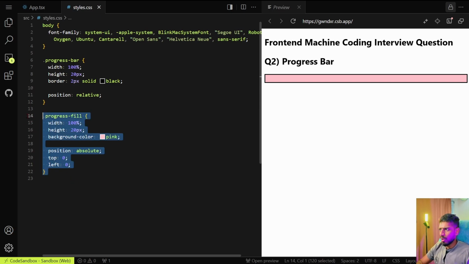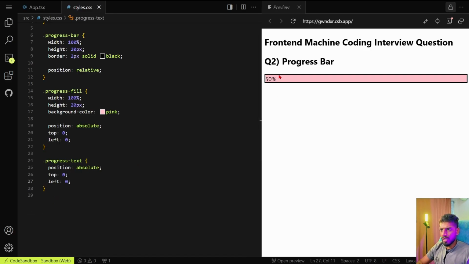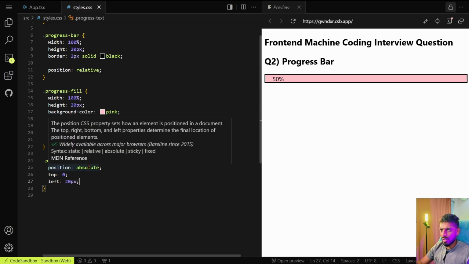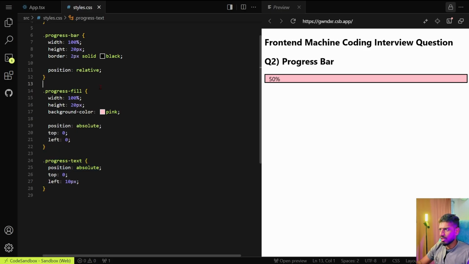The last thing we want to add is the progress text. We also give it position absolute, and there we go. We have the text, we have the fill, and we have the container right here. And for left we can give 20 pixels, depending upon your use case.